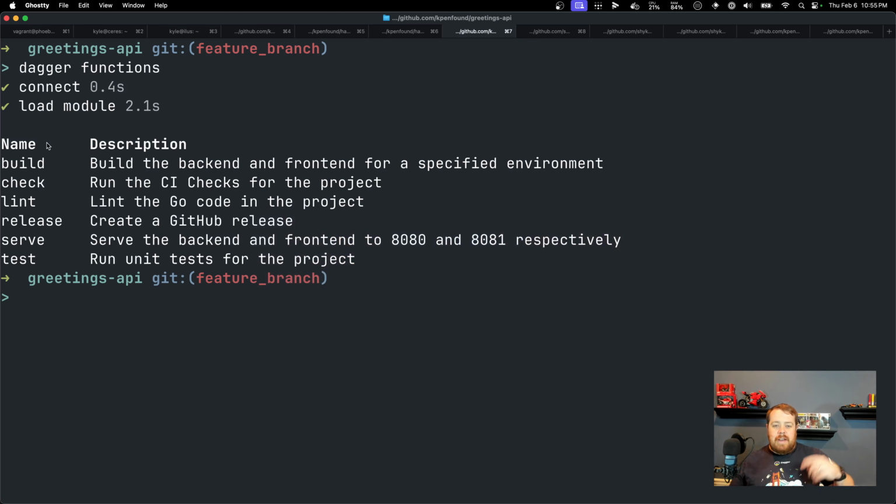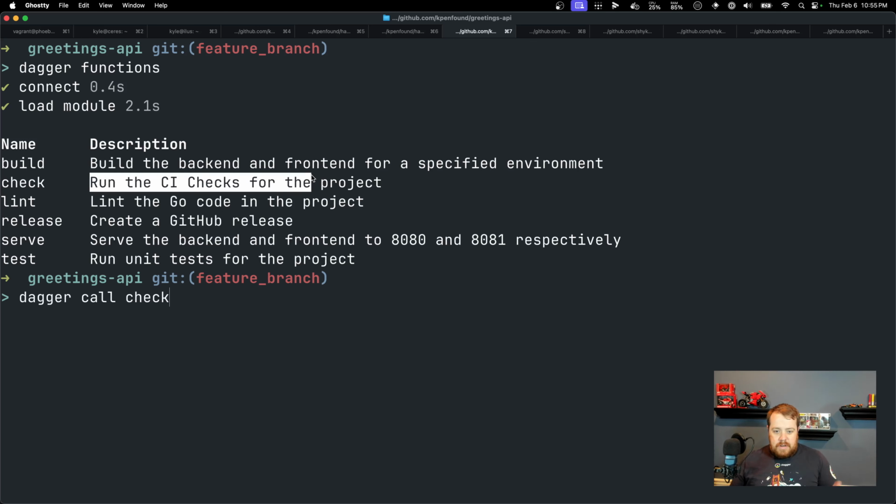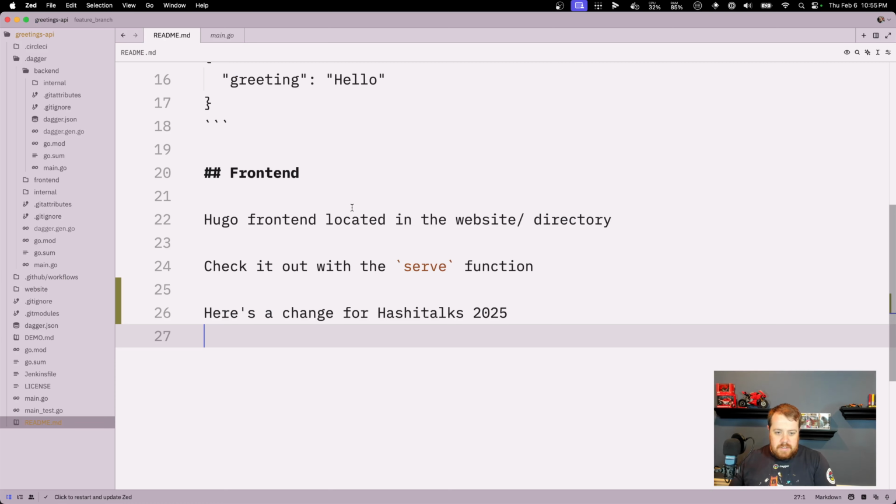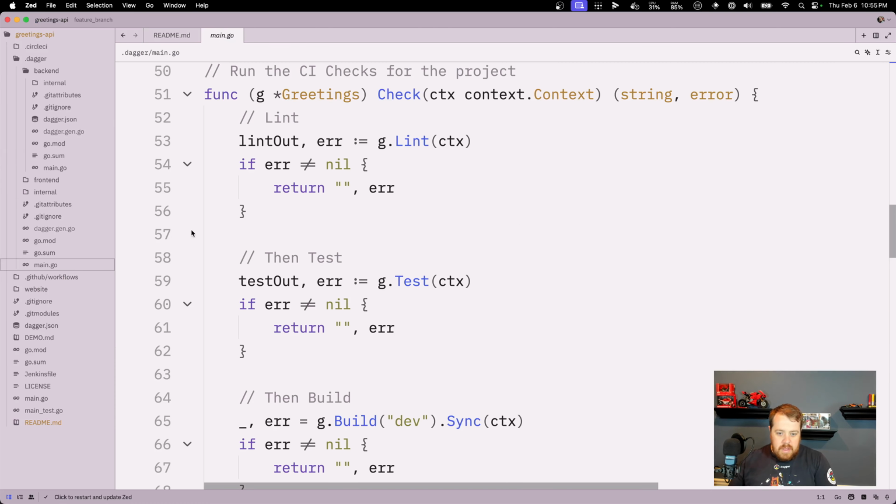We can hop over to our terminal, and I've run dagger functions here. So this will show me the Dagger functions available in my app. So we have build, check, and so on, the ones we saw in code, right? So Dagger is translating these to CLI commands for me. And so we can call dagger call check. So this is one of our functions. We can call it. And we can see the description here. You might notice it's sourced from that.